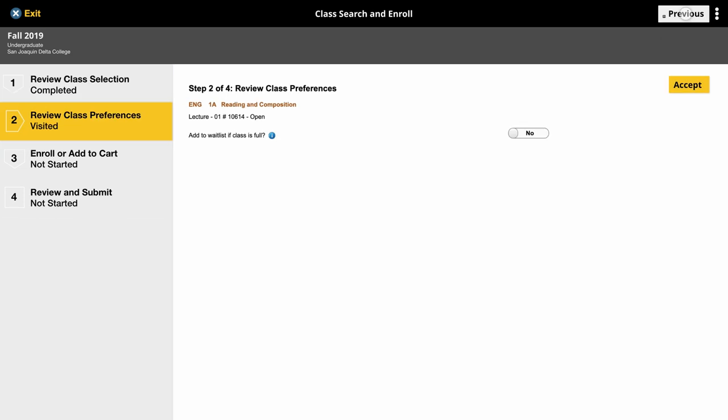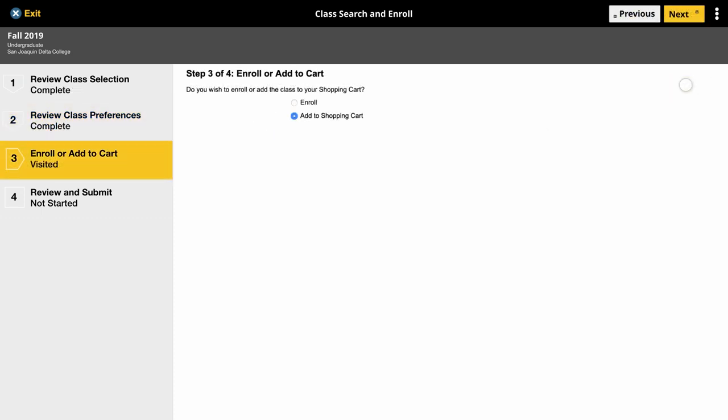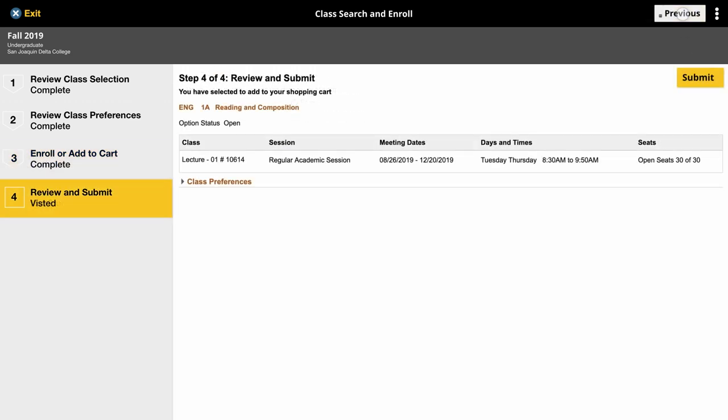In step two, you will review class preferences. If the course is full, here's where you can request to be added to the waitlist. Choose Yes or No, and then click Accept to continue. Next, the Enroll or Add to Cart page will appear. Select Add to Shopping Cart and click the Next button.